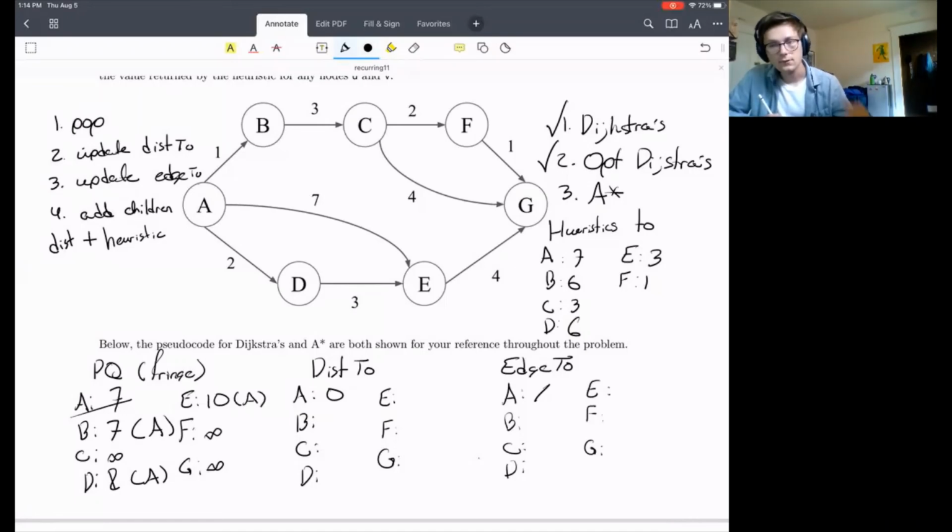Okay, next thing we're going to do is go back to the top and continue our iteration. So we're going to pop off B, which is the next highest priority thing. We're going to update our dist2. Our dist2 for B is 1, right? Because we need to subtract out the heuristic again when we do the dist2. And then our edge2 for B is going to be A, because A is the edge we took to get there.